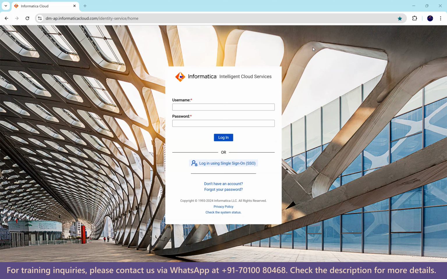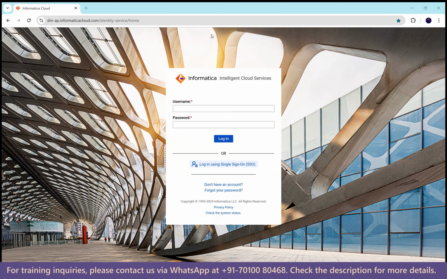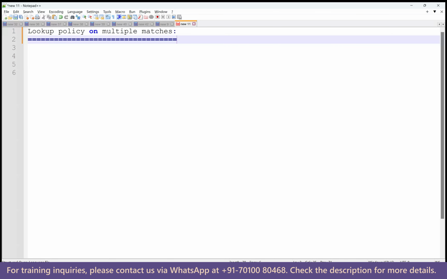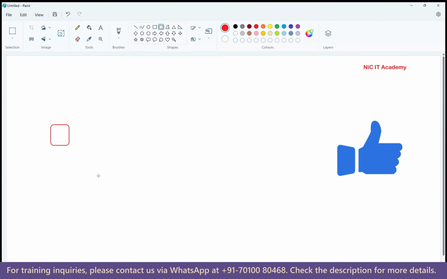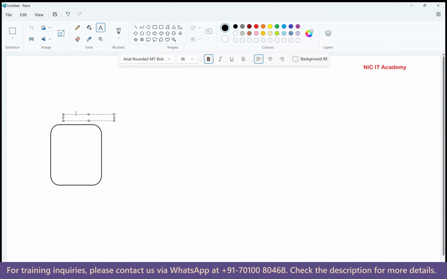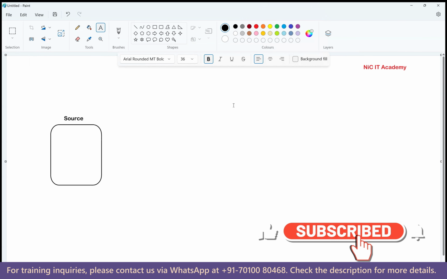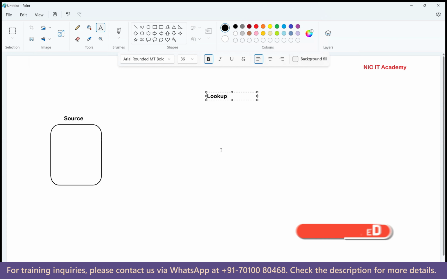In our previous session, we have seen lookup transformation, connected and unconnected lookup. In today's session, we'll start with the next topic, called lookup policy on multiple matches. So what is this option, right? For example, if I take, this is the source table. This is our source table and this is our lookup table. Okay, so lookup.